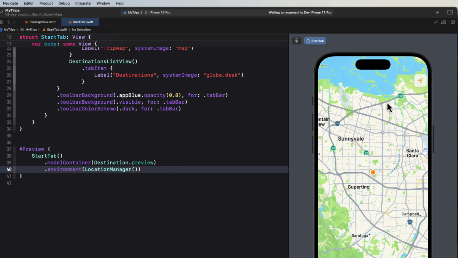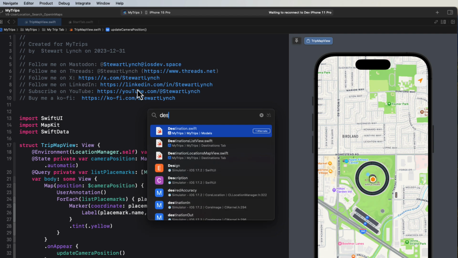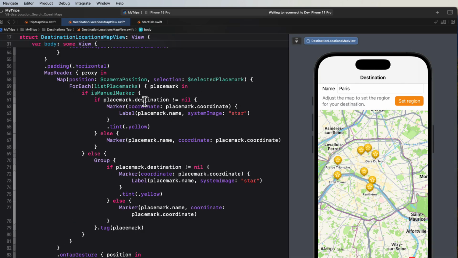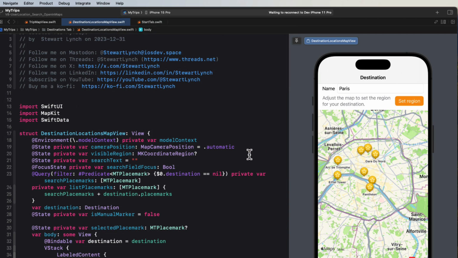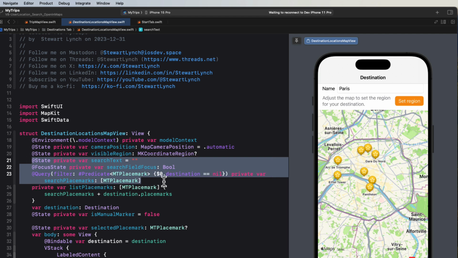Okay, so let's go back now to our tripMap view, and we'll implement our search the same way that we did in the Destinations tab's view where we had a map. We're going to use the search text, focus state and a query from that view. So let me go to that destination location maps view, and I'm going to find those 3 properties that we have here, and I'm going to copy them. And I'm going to return to the tripMap view and use them there.